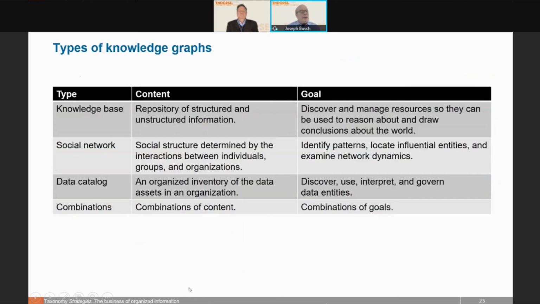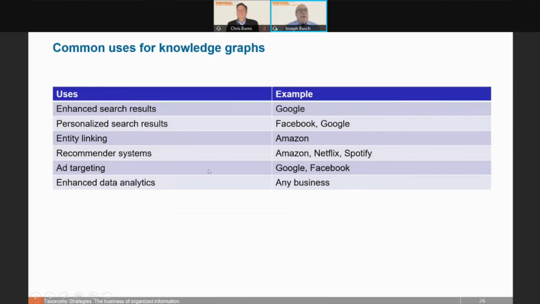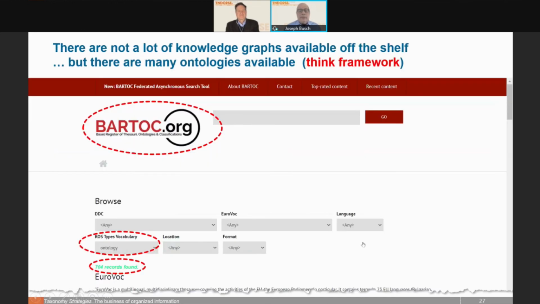Just very quickly, knowledge graphs can be knowledge bases, social networks, data catalogs, which there was one talk earlier in the solutions track that warrants looking into more, and then combinations of these things. They're used to enhance search results, to personalize search results, to provide recommendations by linking of entities. They're used for very unpleasant things like ad targeting, and then for things that are really interesting and not seen so much because it happens inside businesses, but to enhance data analytics. And I'm seeing a lot of this in projects that I've been associated with.